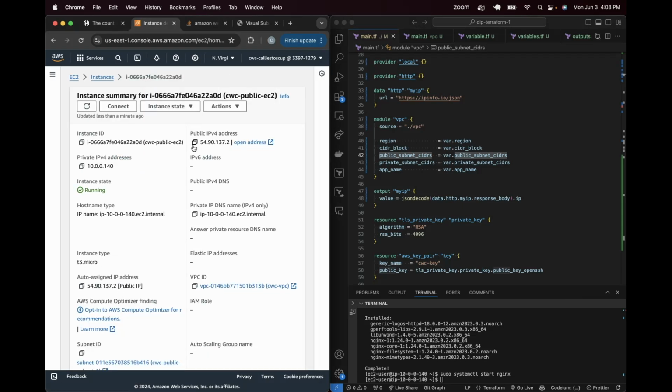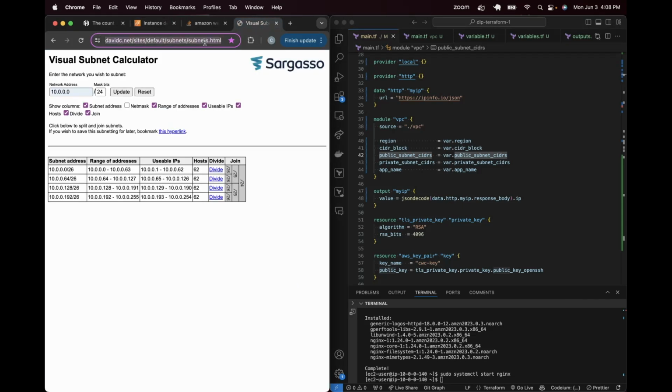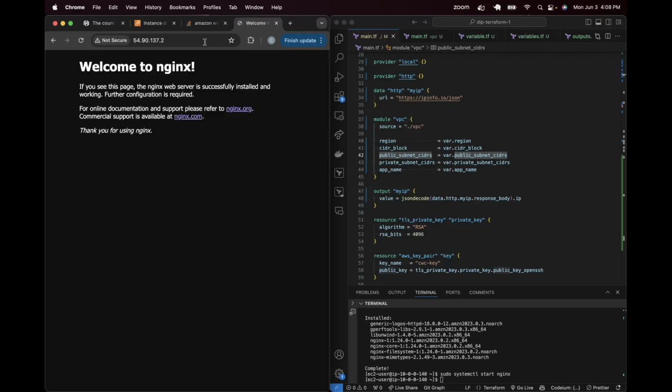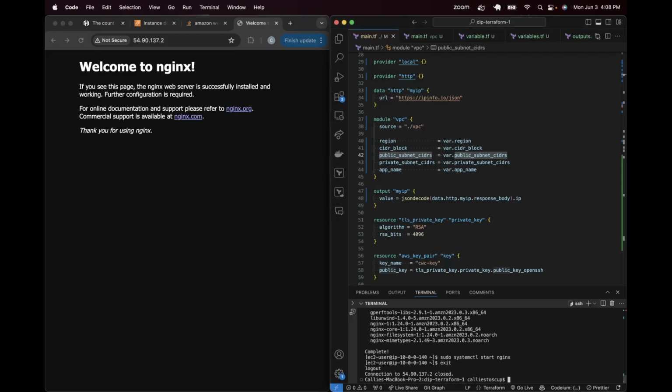So then if I go to the public IP address and I put it in my browser and click enter, I should see welcome to NGINX. So our public subnet and route table and internet gateway, that means all of that is set up correctly because I can see my NGINX. Yes. All right, so then I should be able to exit out of my public instance.